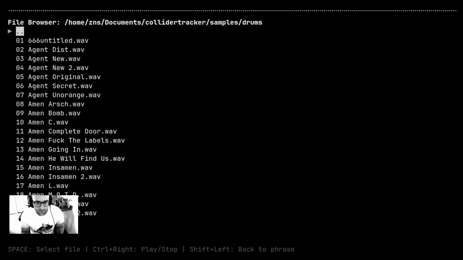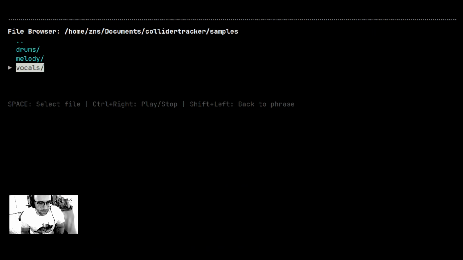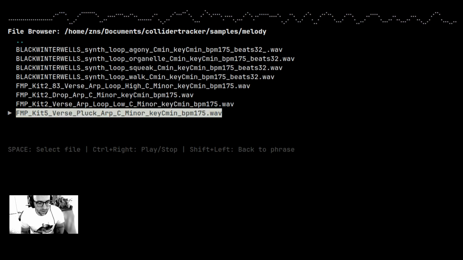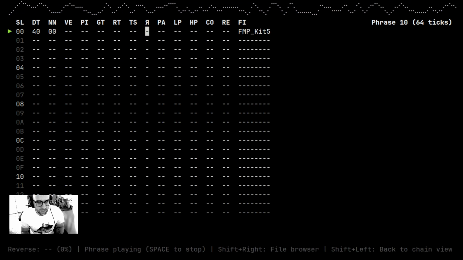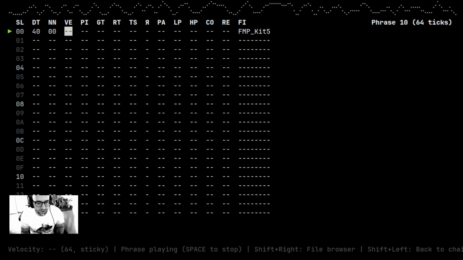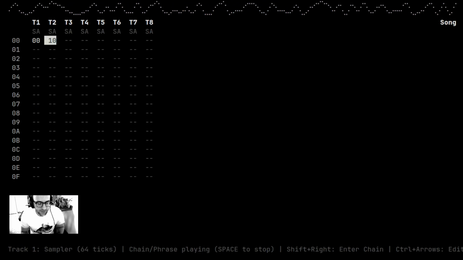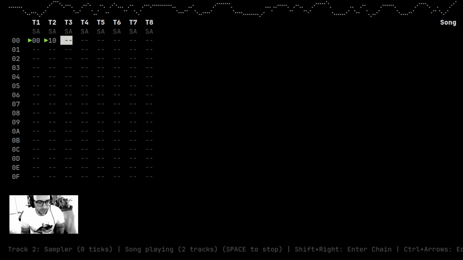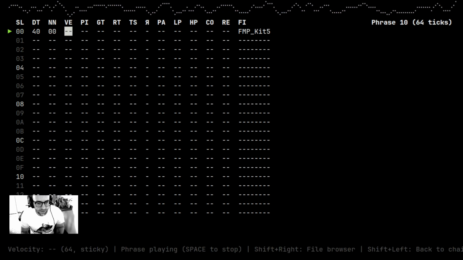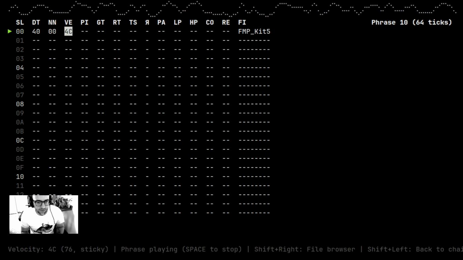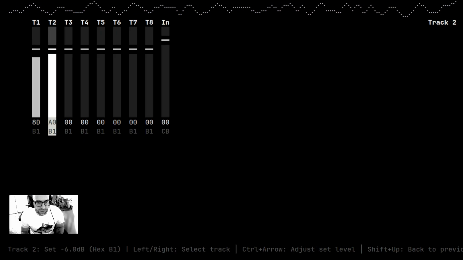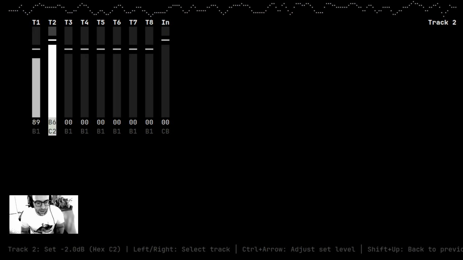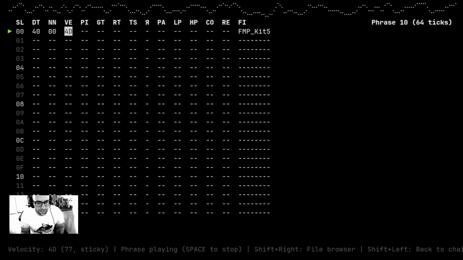So we'll add 64 ticks, and I'll pull out some melody thing, maybe this guy. Okay, so then if I hit Control Space, it's like pressing space from song mode, and it'll play everything together. And we can raise the volume of this through here. This is the velocity, but we can also change it in the mixer too. It's a little loud, okay?